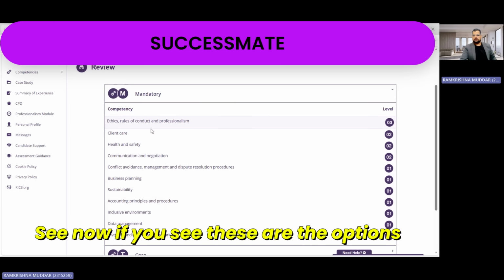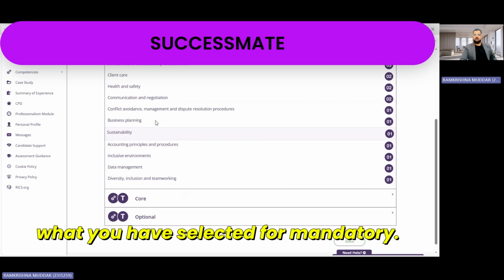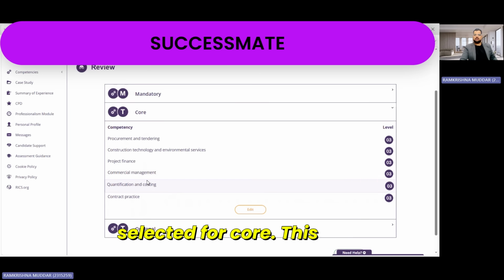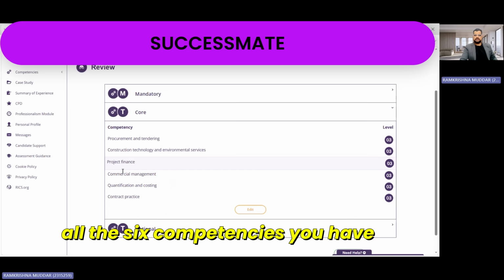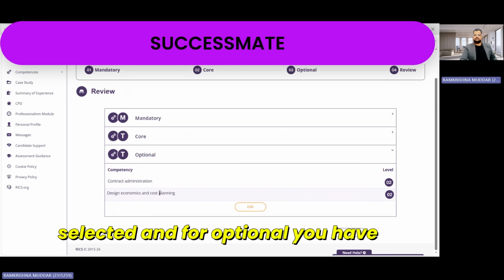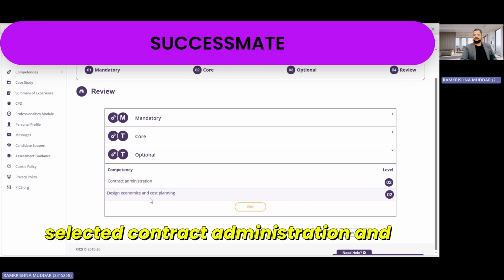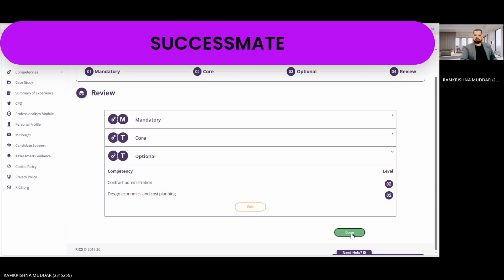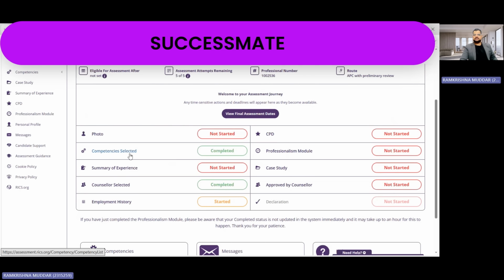See, now if you see, these are the options you have selected. For mandatory, these are the things which you have selected. For core, all the 6 competencies you have selected, and for optional, you have selected contract administration and design economics. Once this is done, you just click here, done. Competency selected, it is completed.